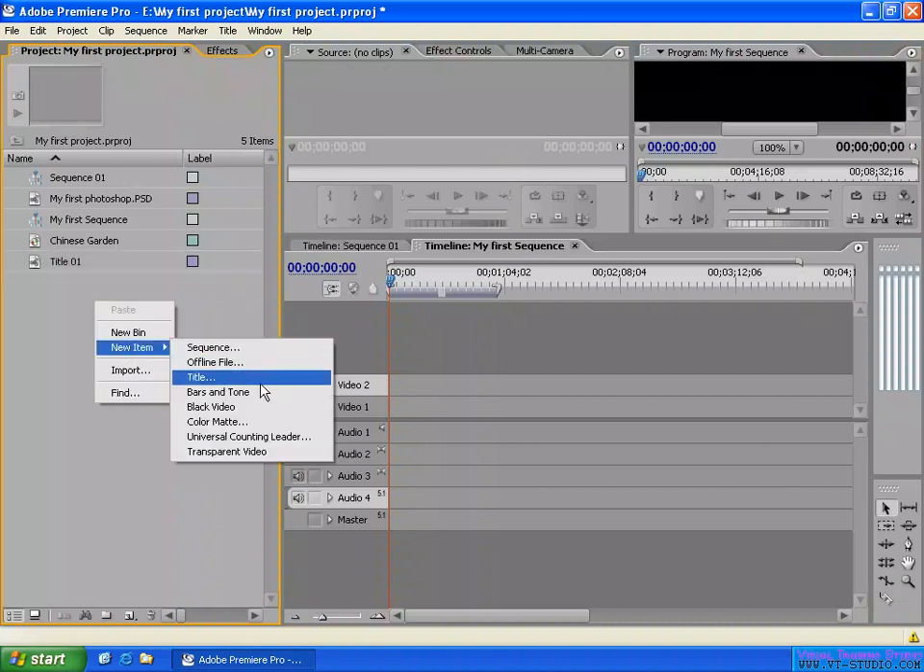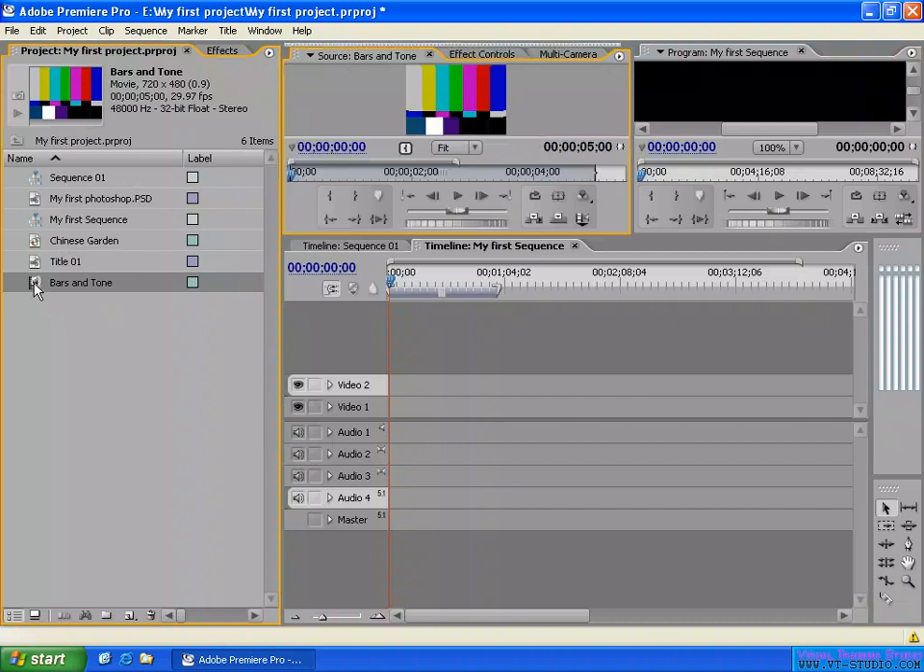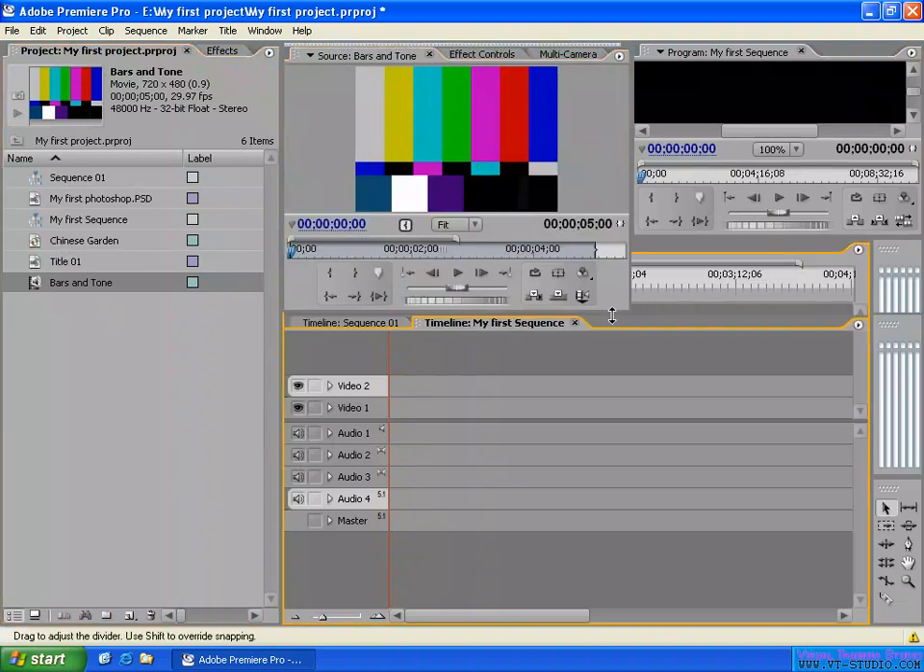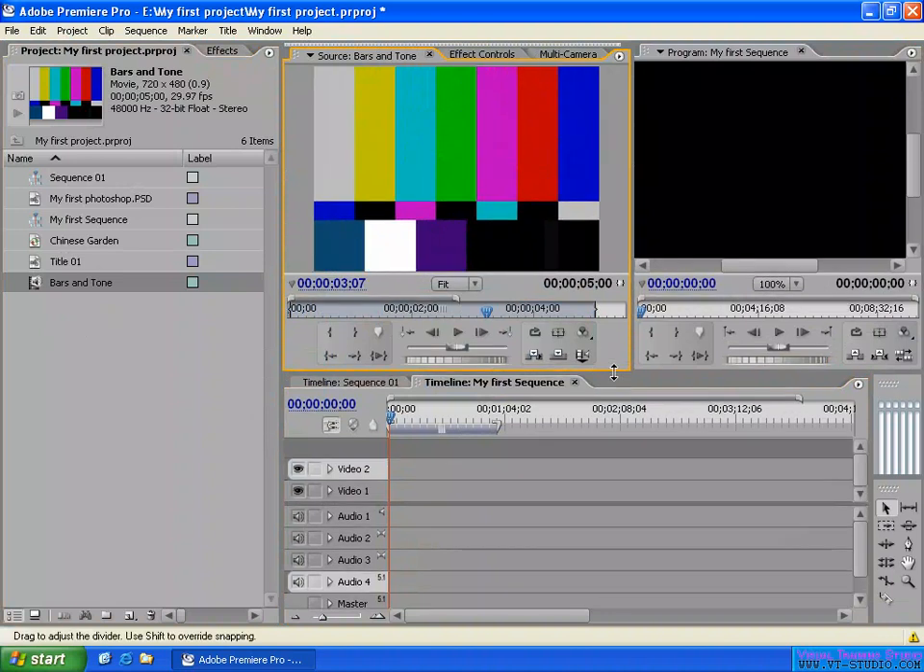And here you can create bars and tone. Bars and tone, you just click it and make it. When you double click it, you can preview on the source panel here. And the bars and tone are used for your equipment calibration. For example, this one is the NTSC standard bars for the color, brightness, luminance, combination for the calibration of your equipment, your TV screen.